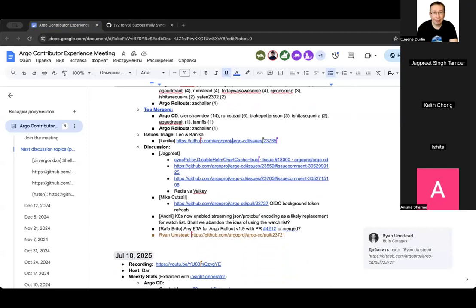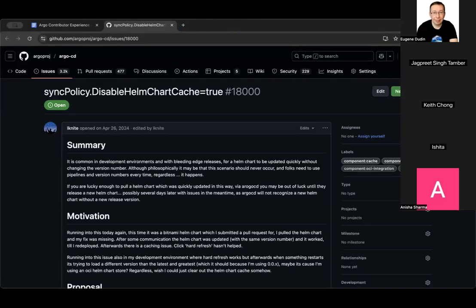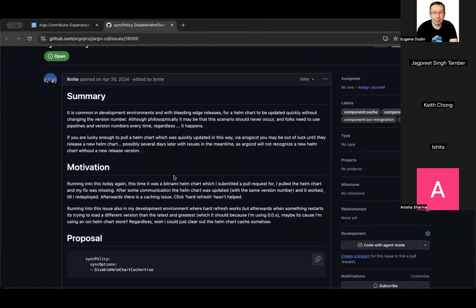Jahpreet, yeah, I can see that you're here. I'm open. Okay, so regarding this issue, we have a partner who is looking into getting this implemented. The requirement is they have an OCI artifact with a Helm chart, and for the dev environment, they keep pushing with the same tag, and because Argo CD caches that Helm chart, they wanted to have an option to disable the Helm chart cache for a particular environment.